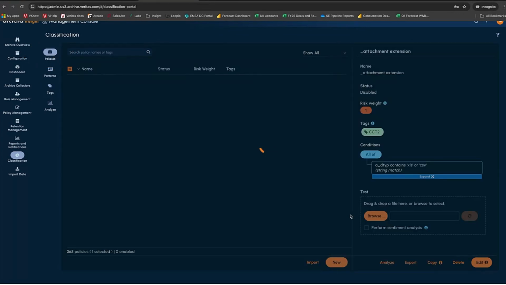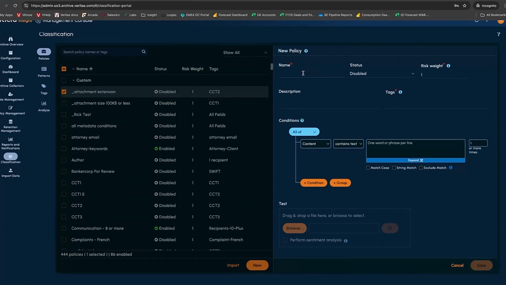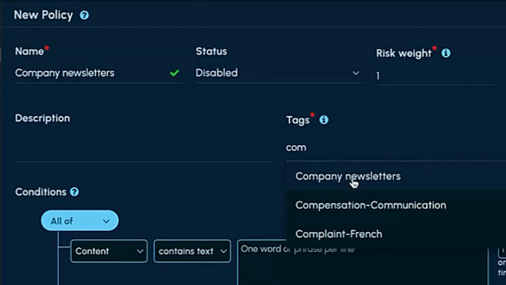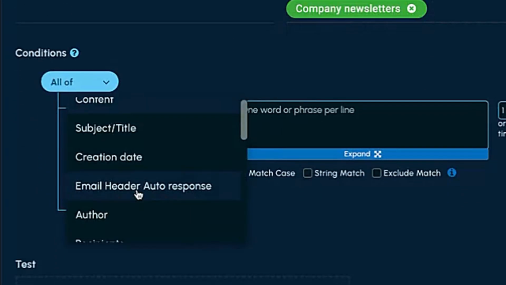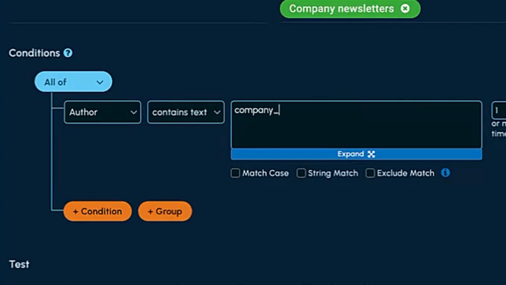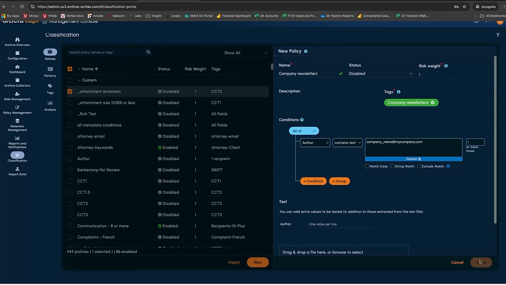So let's just create a real quick company newsletters policy. So I'm going to choose new. And I'm going to assign a tag to it, which is my company newsletters tag we've just created. And in this scenario, I'm going to use an author of a distribution list I know sends out all these company newsletters on a daily basis, taking up lots of storage in my environment. Very, very simple, and save that.